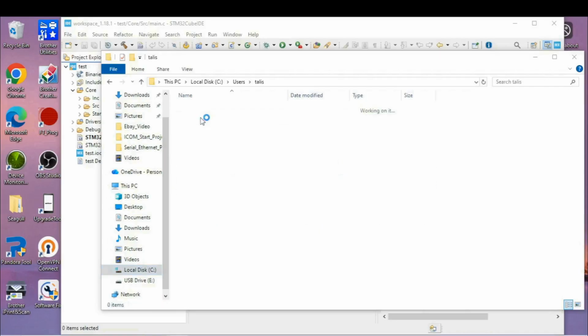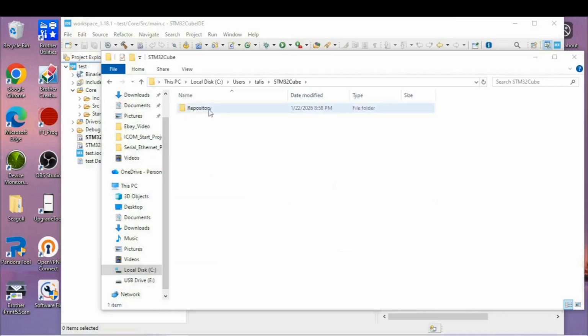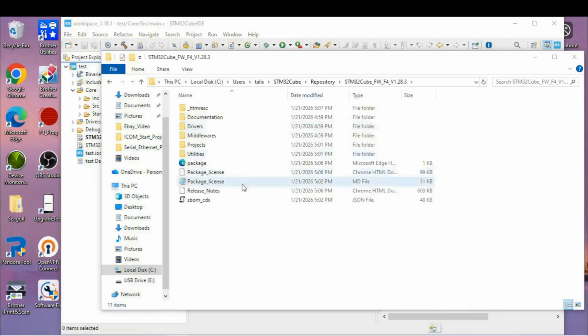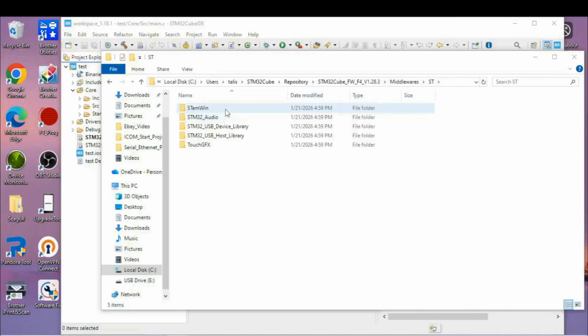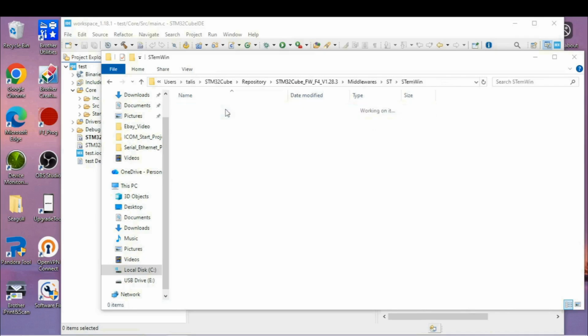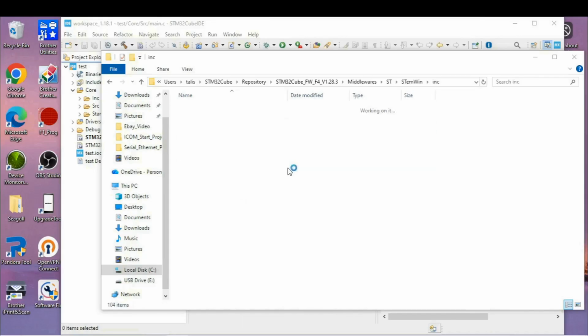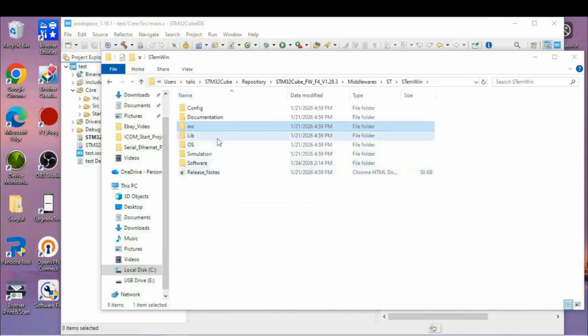Drive C, user, styles, STM32Cube repository, STM32Cube FW, it's downloaded library for our board, middleware, STM32F407+LCD. Here is library and software to create graphic interface.